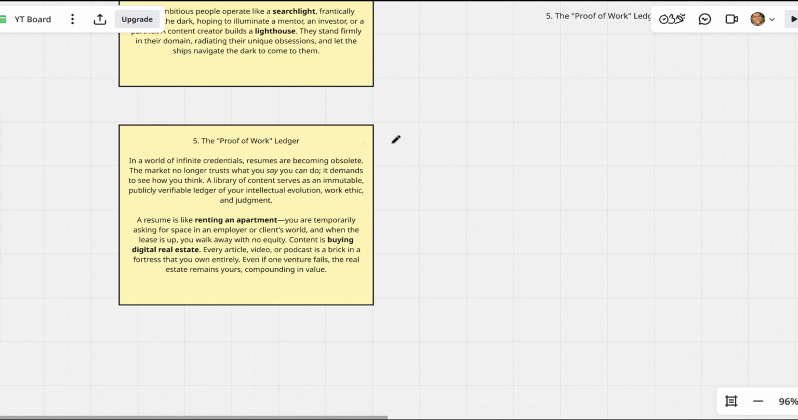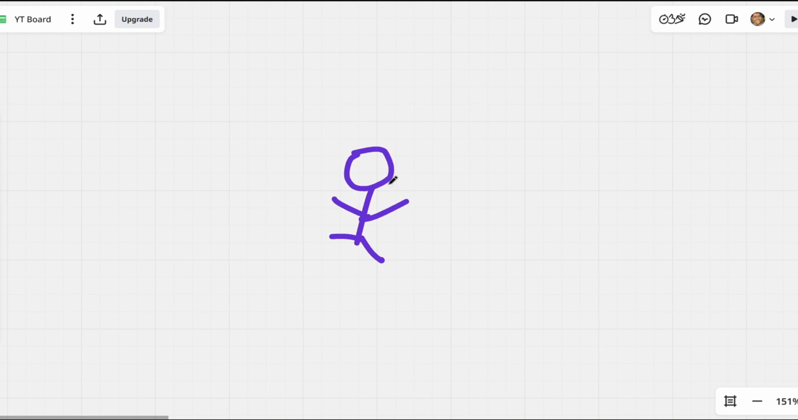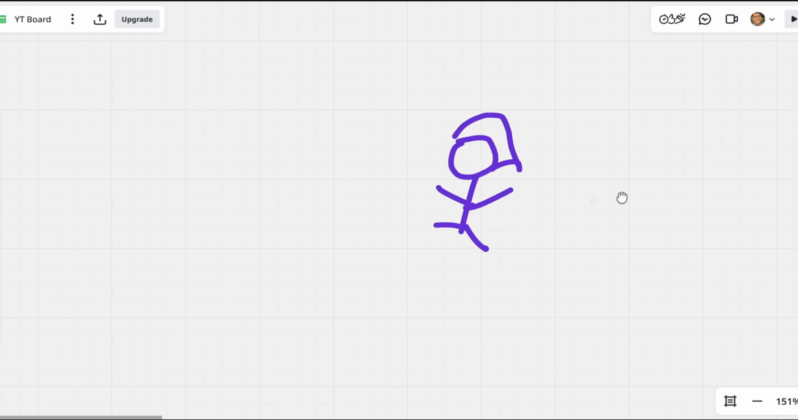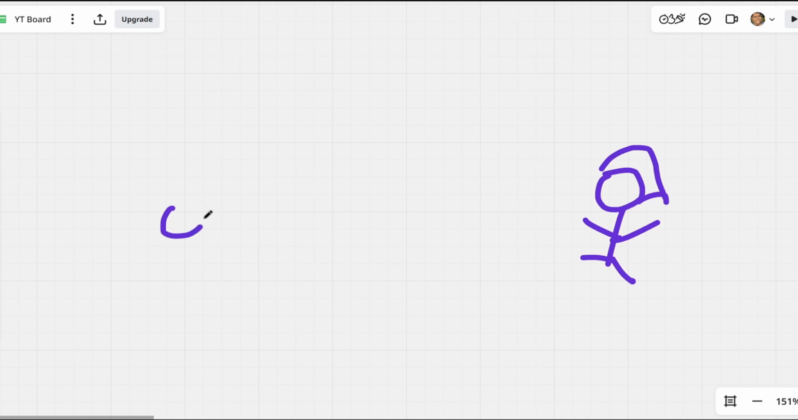The person who, for example, let's say there is a girl. This is the girl that you want to attract. I don't know. Let's give her hair or something. Yeah, I don't know if it's looking like a girl or not, but yeah. So this is the girl that you want to attract. Now, this is you. You have your tiny hands, tiny legs.